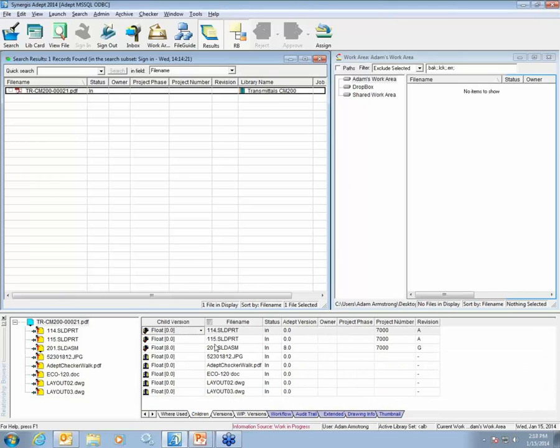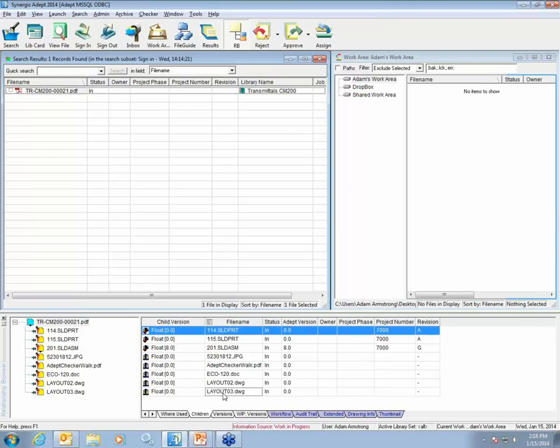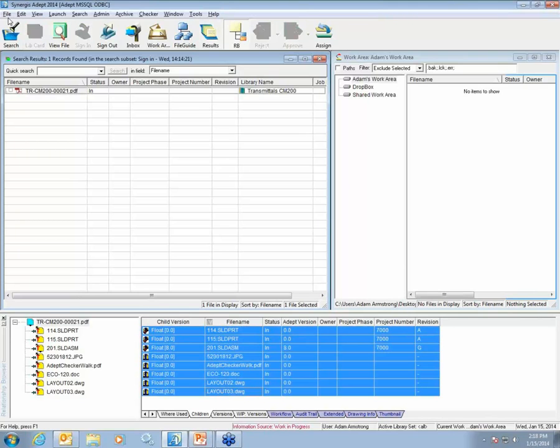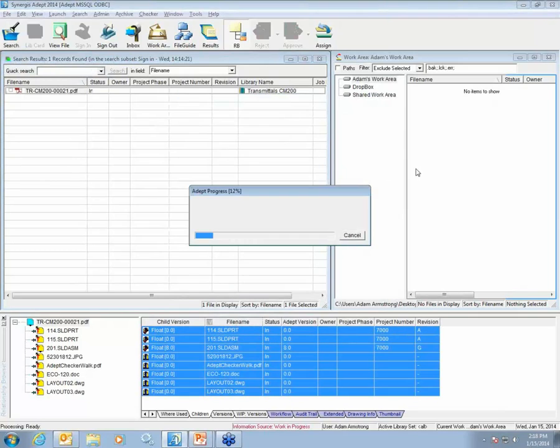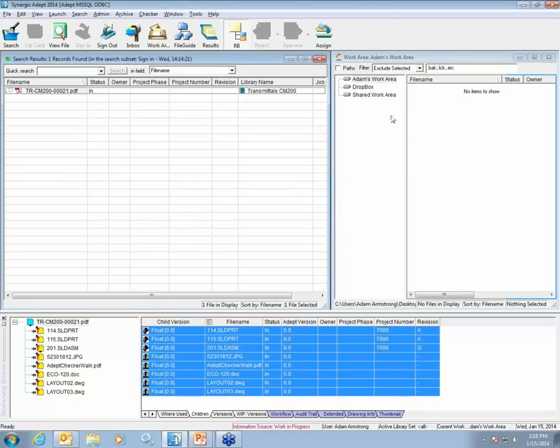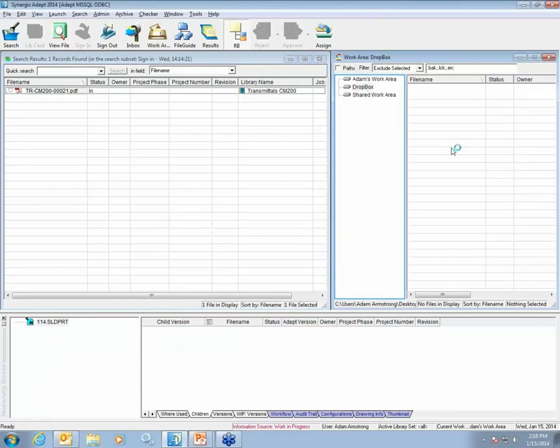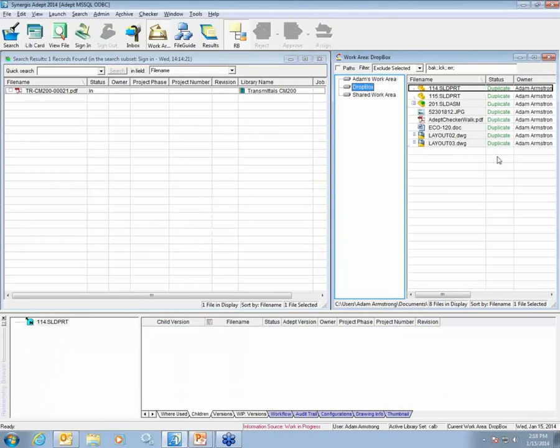But now what I would do is I would just copy these out to my Dropbox. So let me grab these versions. Let me copy those out for the customer to pick up into this Dropbox work area. And now what Adept will do is copy those out. What you'll see is I'll look at my Dropbox work area, and it knows that you copied them out and that they're duplicates. You didn't sign them out. It doesn't say signed out in red that I'm working on it. You copied them out.